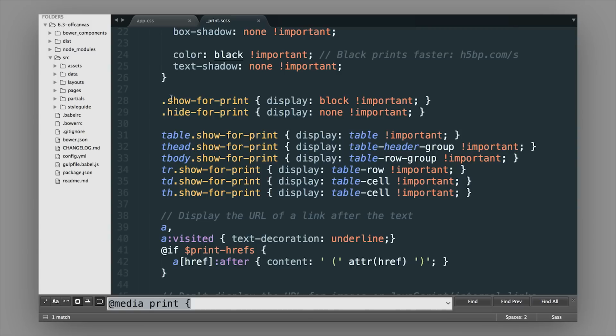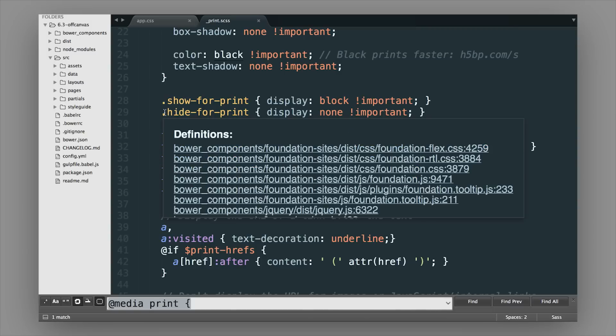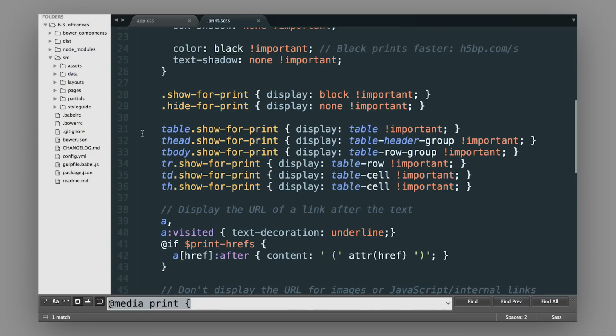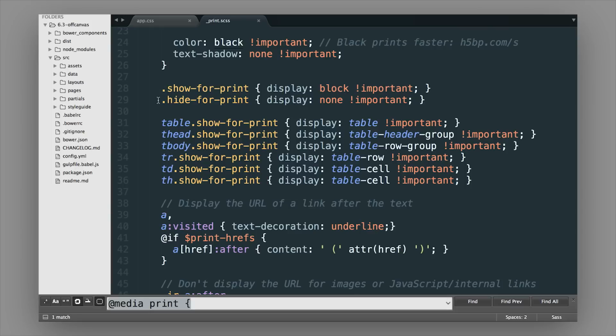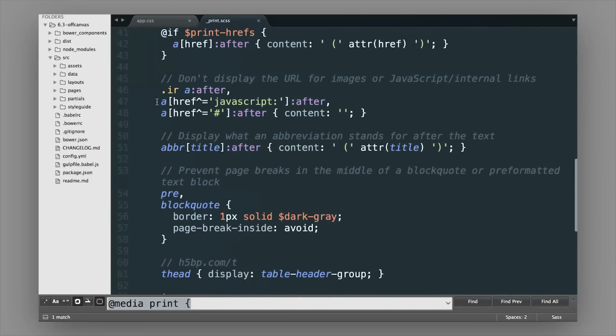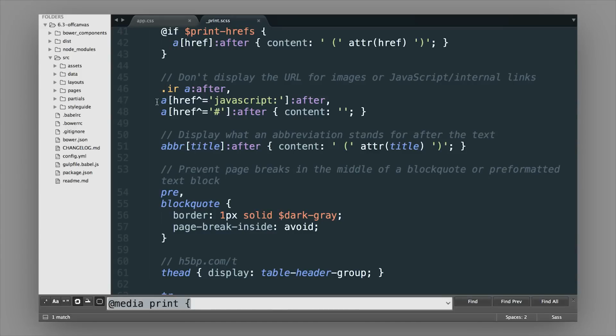So something you might use show for print or hide for print on is, let's say, an image carousel like Orbit. If you were showing 10 slides on an image carousel, you might not want to do that for print because it would just show you 10 pictures stacked on top of each other. So that might be something you would hide for print, and then show for print, you might just choose one of those pictures and put the show for print class on it and show that instead. So we're going to jump over to the new feature, which is in the settings file.